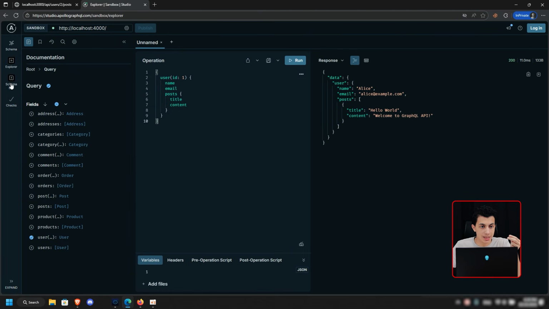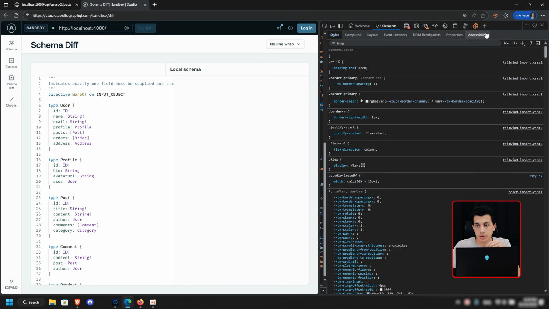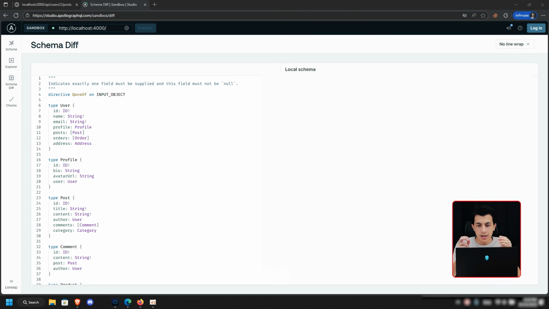Let me go here to schema def and remove that. Alright, so everything in GraphQL starts with the schema. The schema is basically the blueprint of your API. It defines what type of data exists, what fields they have, and how they relate to each other. So here, for example, we have 2 types, user and post. A user has an ID, name, email, and a list of posts, okay? And a post has an ID, title, content, and author, which is user.